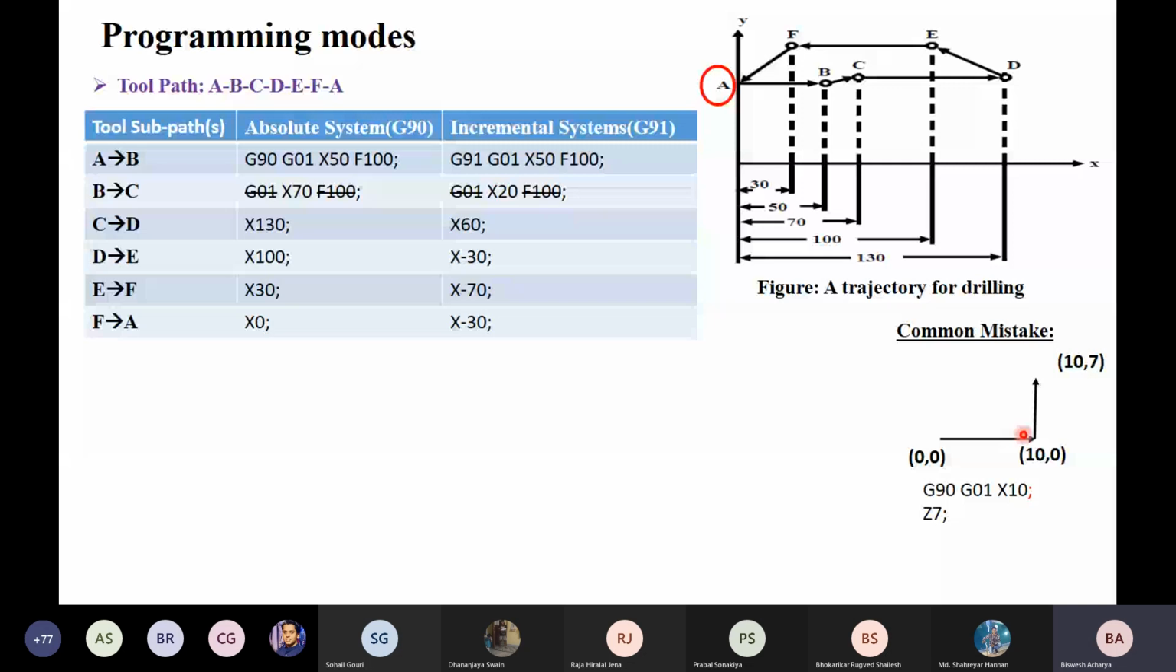It will be only X and Z. Suppose it will write 10 7, which means we can write Z7. Okay, so it will take this path.